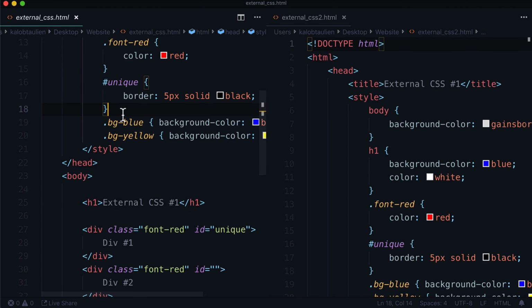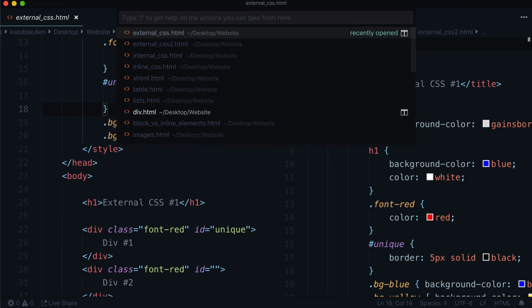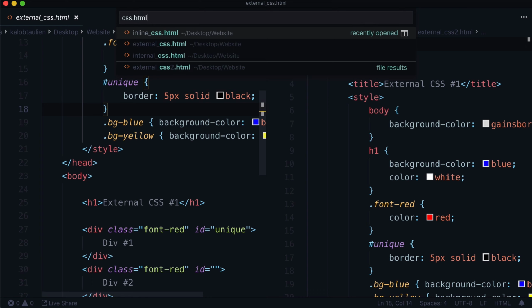In VS Code, to jump around, all you have to do is hit Command P or Control P. I believe that's what the default is. If it's not, there is a command for it, and I just can't remember what it is off the top of my head. I might have customized VS Code a little too far already. But there is a shortcut in here where you can just start typing. So I can type in css.html, and it will find all my css.html files. Inline CSS, external CSS, internal CSS.